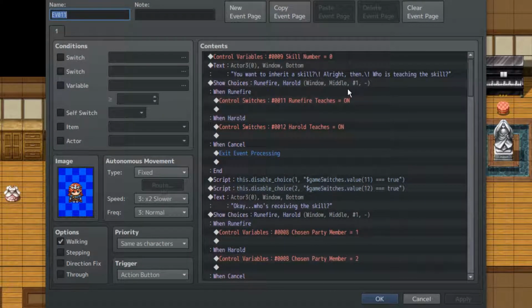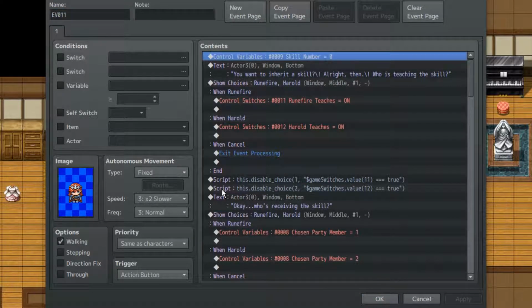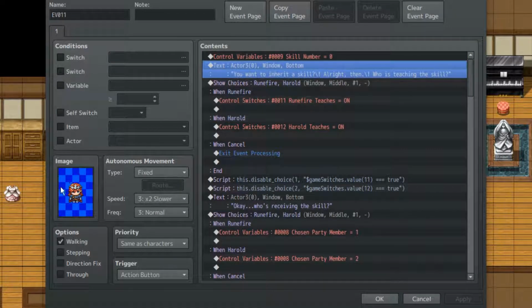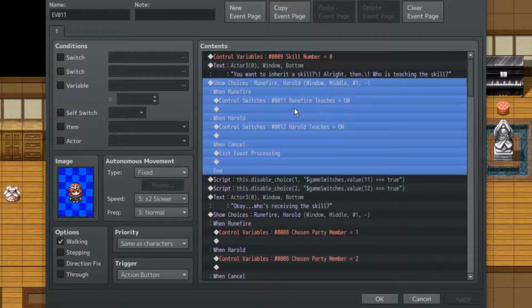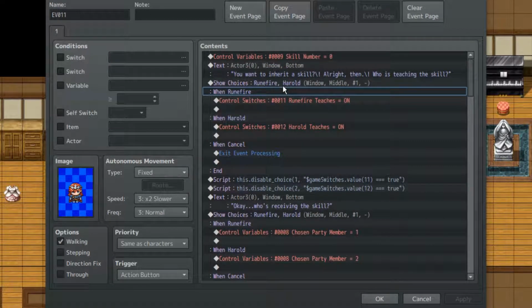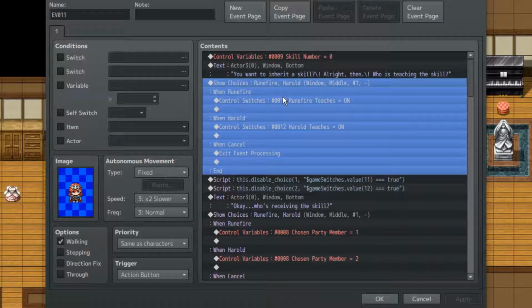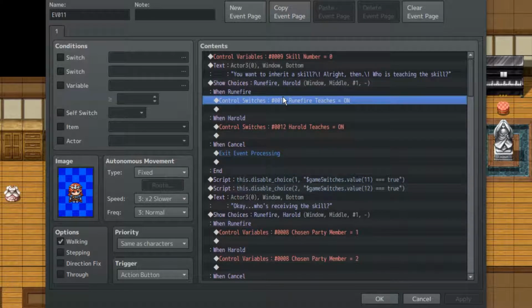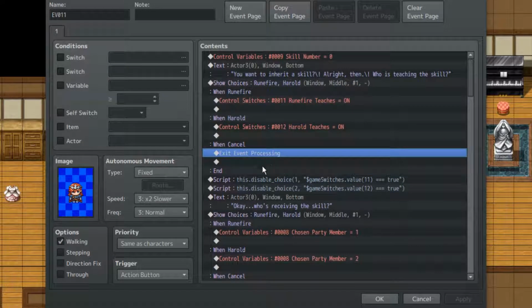Alright, let's get into the complicated stuff. I think at this point it should be clear that I'm only using two actors in this specific project, that being Runefire and Herald. Alright, first we're going to control the specific variable, skill number. This will be important later on, especially when we're controlling more variables. I have a little text box from this specific character right here. Show choices for each of our party members, or you can use a specific other plugin that lets you choose a party member. There's one out there, but I forgot what it's called, so I don't want to shout it out. But anyways, this cancel thing is just in case they press the X button or whichever button is connected to it, so it can exit the event processing.